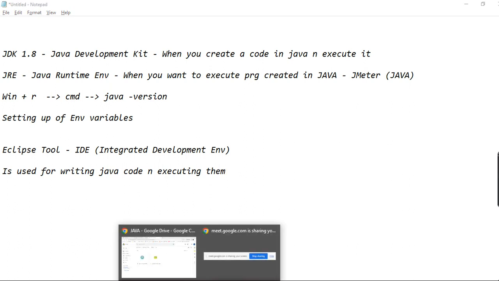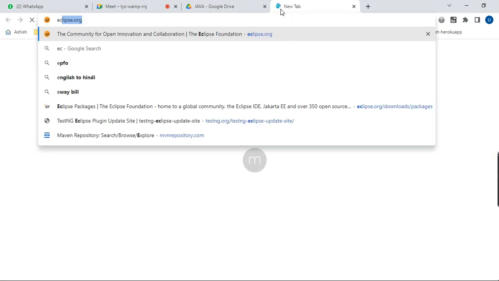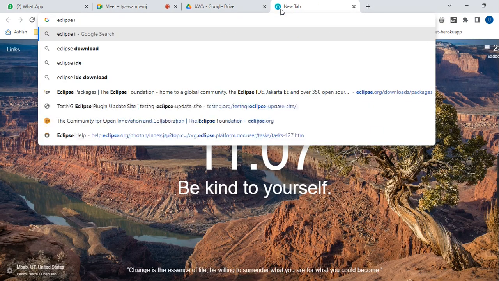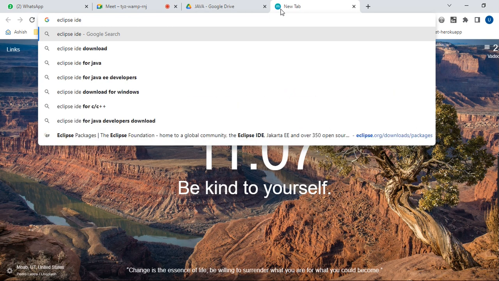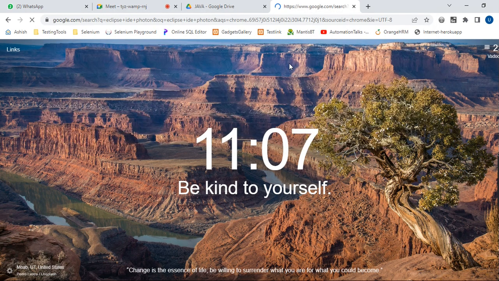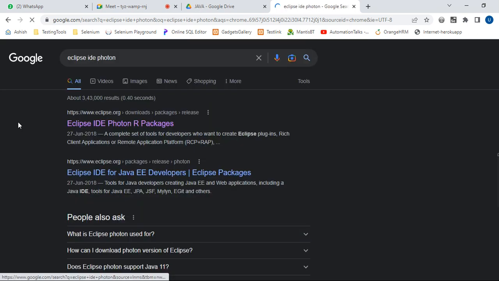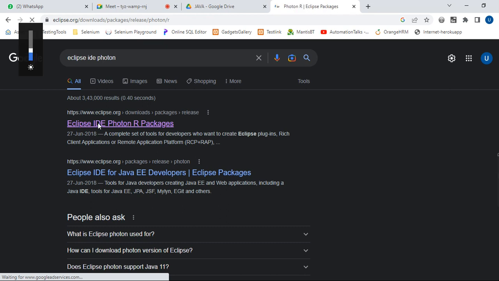You just have to go to your browser and search for Eclipse IDE. Okay, right now I'm using Oxygen. You can go for Photon. There are many more Eclipse IDE versions available on the website, but this Photon is sufficient. So I'll share this link also with you guys. So this is the link.